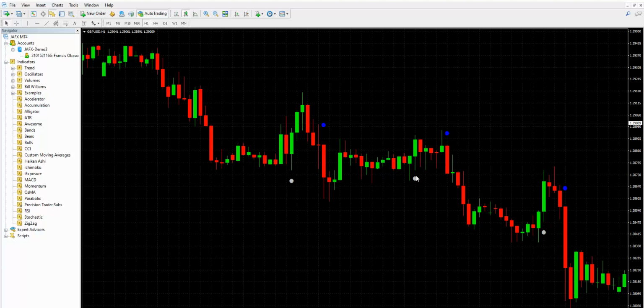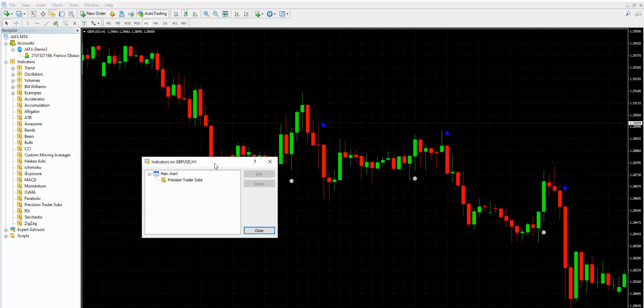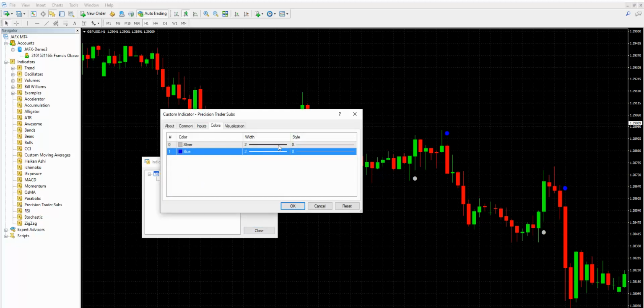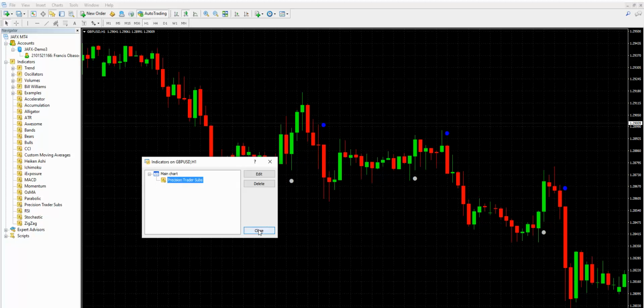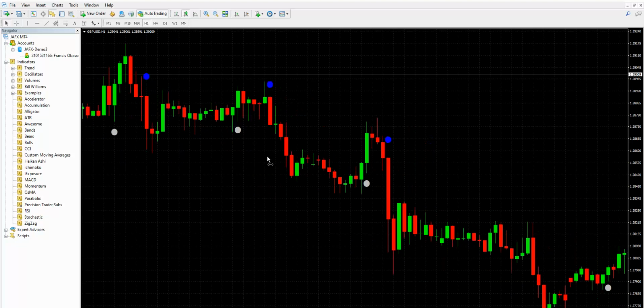Now, perhaps for some of you, you might think this is too small and want to increase the size of the ball. The way to do that is to right click anywhere on the screen, go to indicator list, and this is the only indicator at the moment, so you double click on that and you increase the size of the width, maybe to 4. You increase the size of the width for the other one as well, and when you close this, you will see that the indicator is bigger.